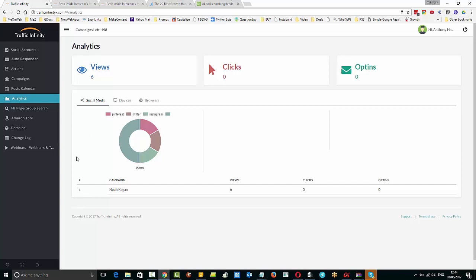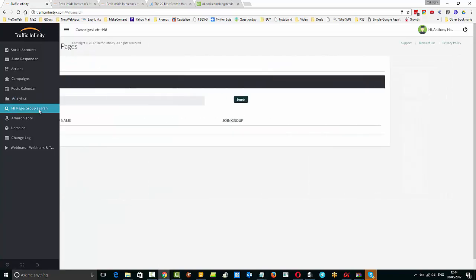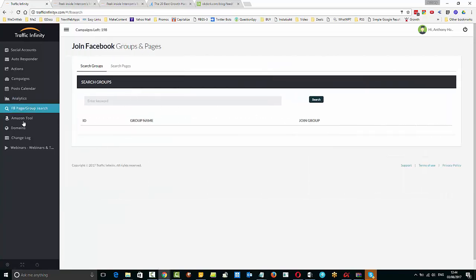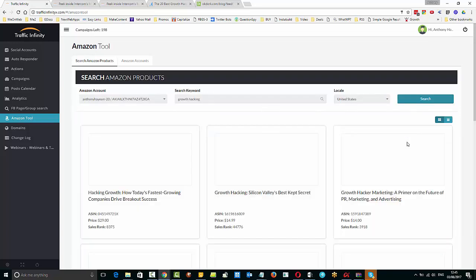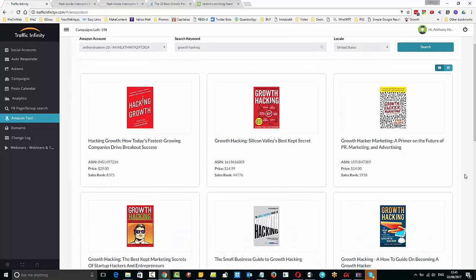Now, one thing I want to cover just quickly: we've got a Facebook group and search thing in here, but this over here is very, very powerful. It's an Amazon tool, and what we can do with that is, I'm just going to choose the right Amazon account in here. If I put in something like growth hacking, probably I'll find some books or whatever in Amazon. Maybe I want to send these into a campaign as well.